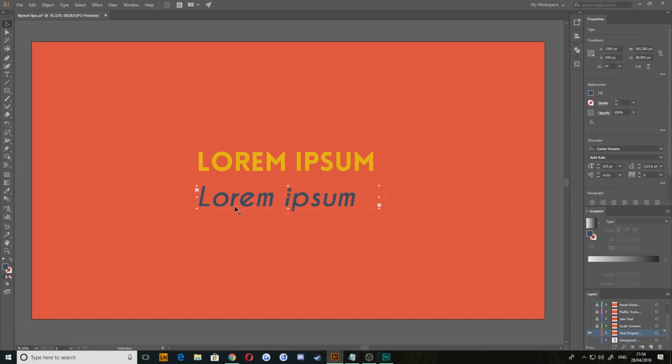Number 2, eyedropping text properties. If you use the eyedropper tool with some text selected and click over another portion of text inside Illustrator, it not only copies the color, but also the font, size, and all tracking and kerning.